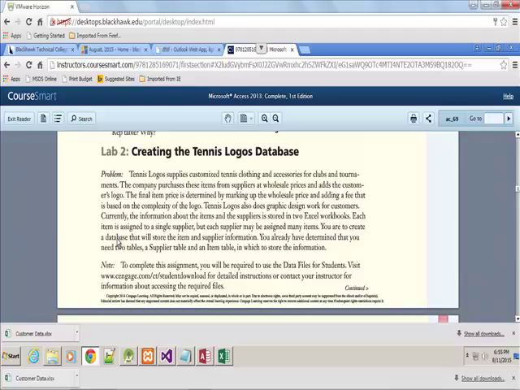Currently, the information about the items and suppliers is stored in 2 Excel workbooks. Each item is assigned to a specific supplier, but each supplier may have many items. So there's a one-to-many relationship between supplier and items. You are to create a database that will store the item and supplier information. You already have determined that you need 2 tables, a supplier table and an item table.